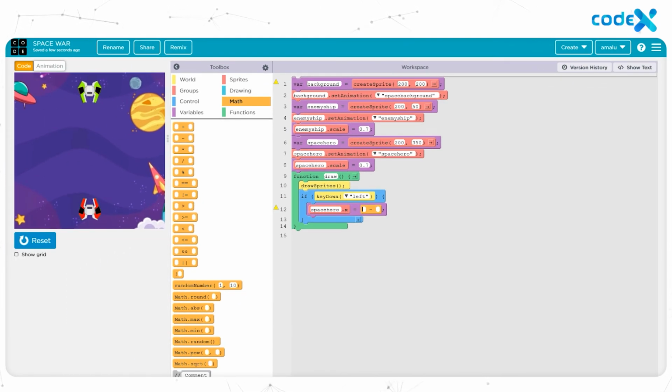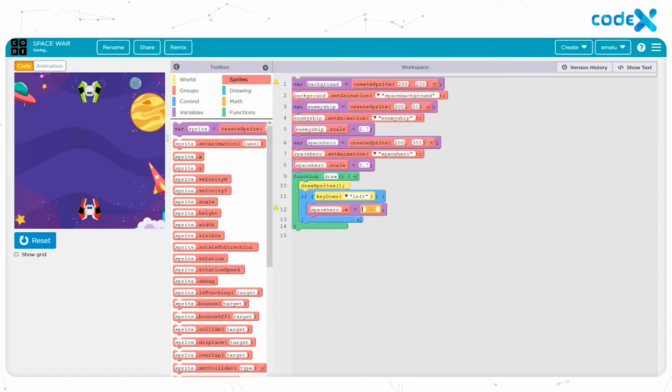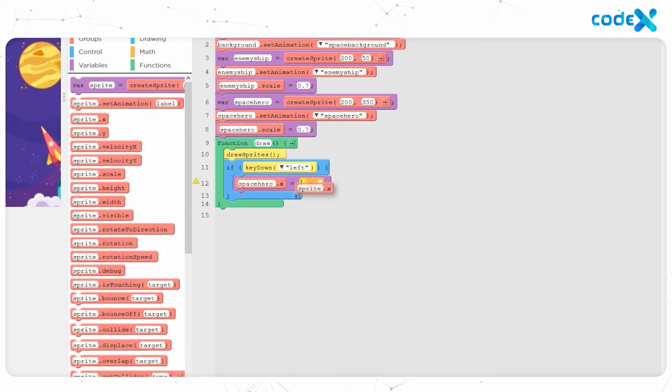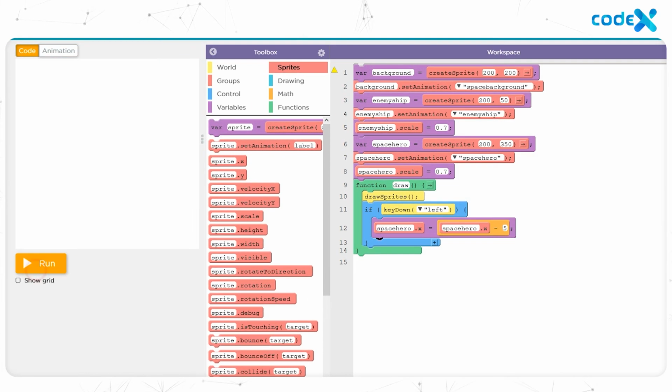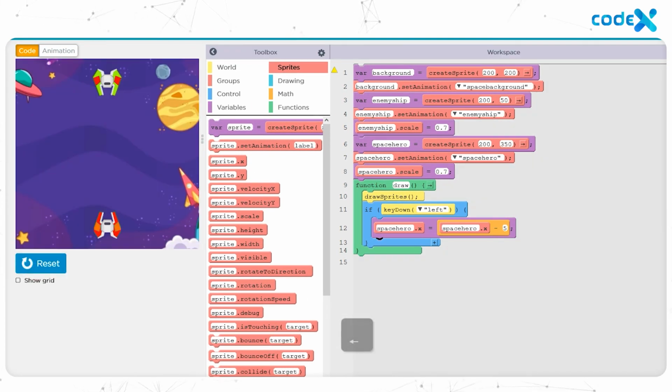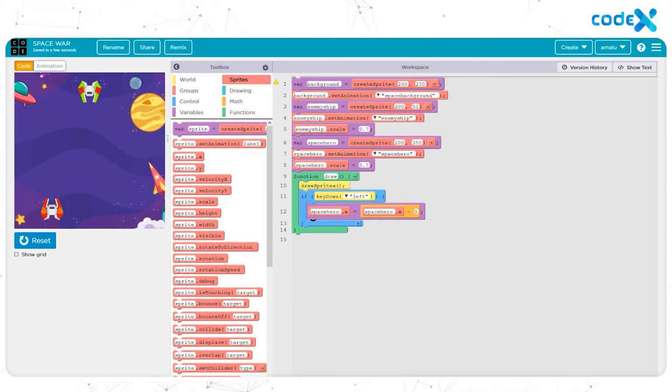Now go to Sprites, take a sprite.x block and attach it in the first blank of the minus operator. Rename the sprite to Space Hero in the first blank and 5 in the second blank. Click on Run, press the left arrow key, and yes, the Space Hero is moving to the left. Similarly, if we click on the right arrow key, the sprite must move to the right.